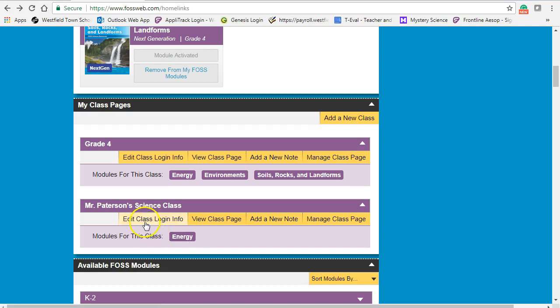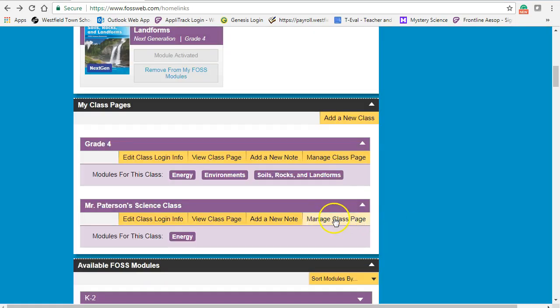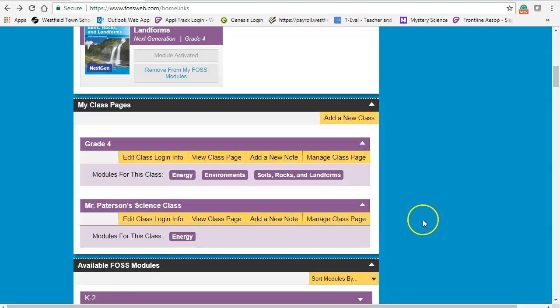If I wanted to edit any of these things, I could edit the login name and password, but I could also manage the class. This is where I could turn the different modules off and on at different points throughout the year. But we'll leave it as energy right now.